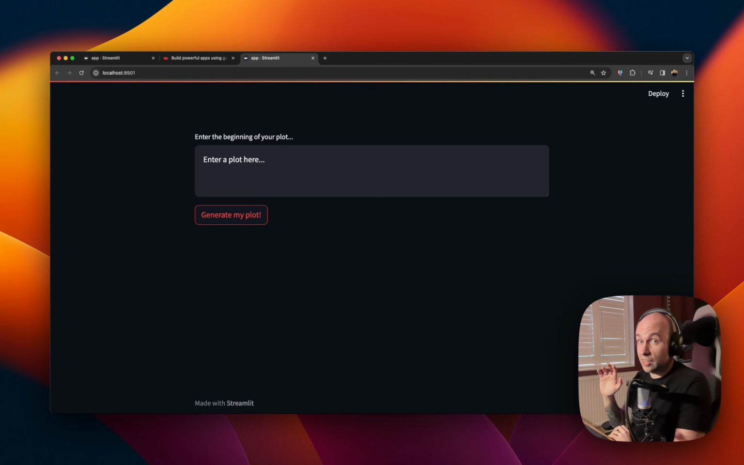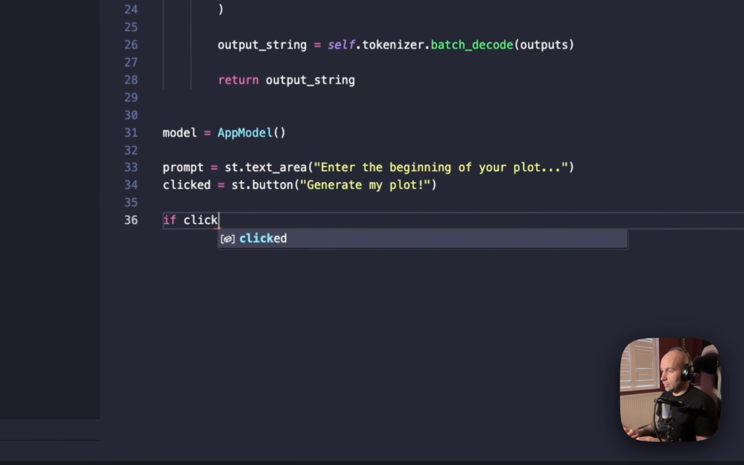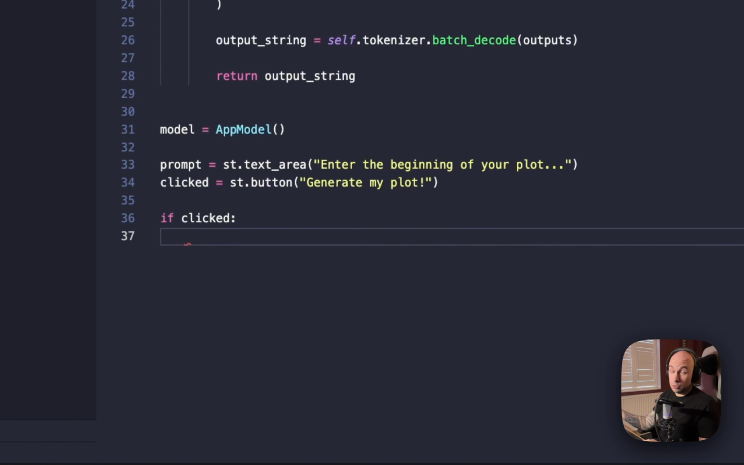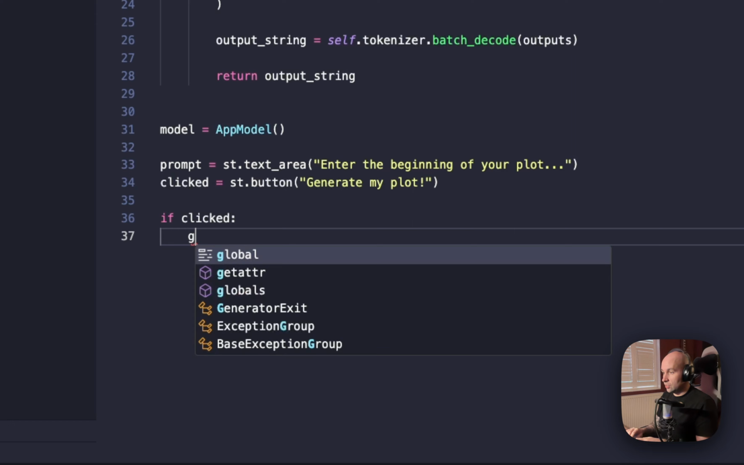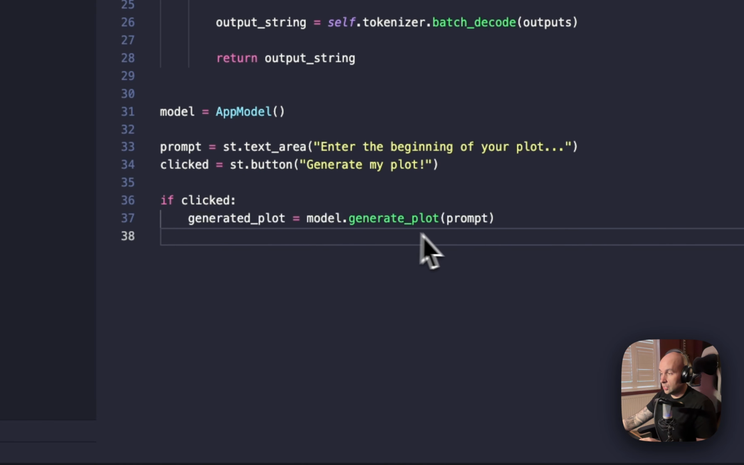But the good news is adding that behavior is super straightforward. So we're going to go back over to our Visual Studio Code, and we are just going to go if clicked. So if clicked equals true, basically, we can actually just go ahead and generate our plot. So we'll cache it into this variable called generated plot, and we will once again call our model, but this time we're going to call the generate plot function on it, and we are going to pass in the prompt that has been collected from this text area just above. So we'll go generated plot equals model.generate plot is prompt.